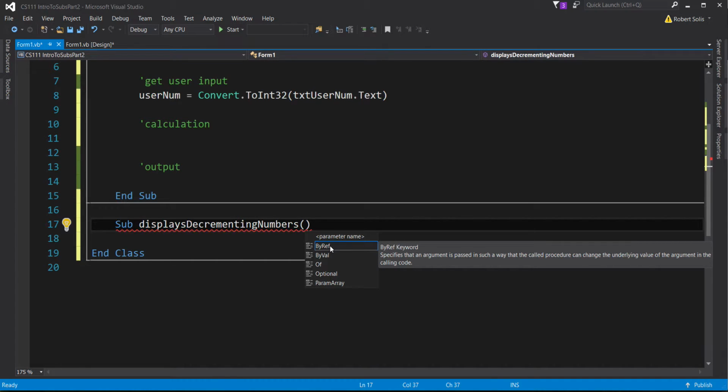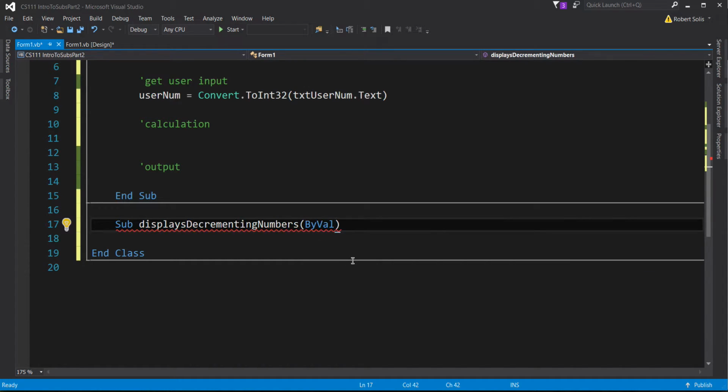And now I have to determine, do you require something from me to do your job? Well, I think we better give it the user number. Right? In order for you to display decrementing numbers, you have to know what the user number is. So what we'll say is, and I'll get to this in just a moment. Notice that we have these two words, ByRef and ByVal. Okay, I'll describe them in just a moment. Right now, we'll just say ByVal.